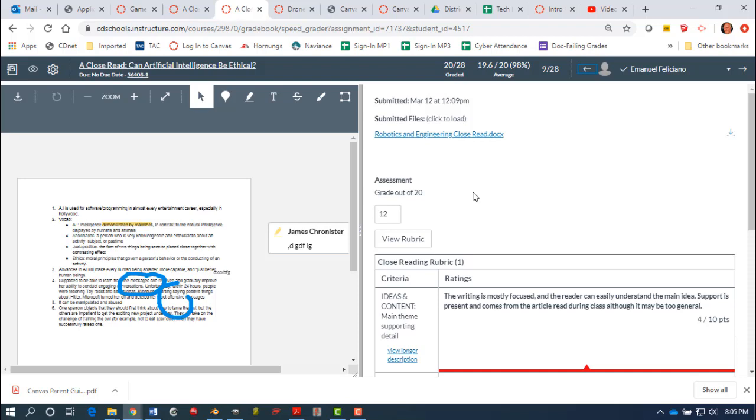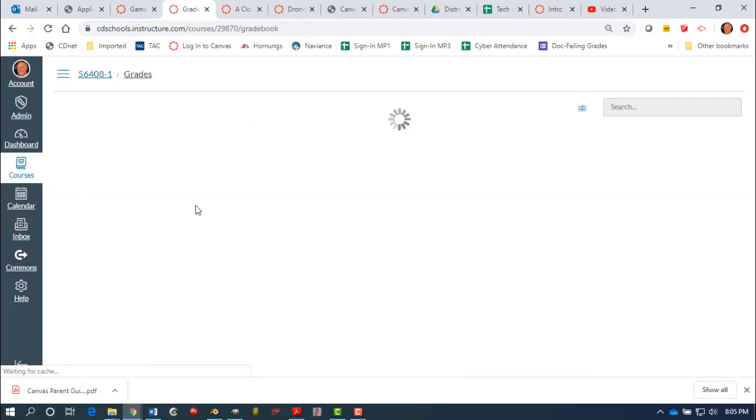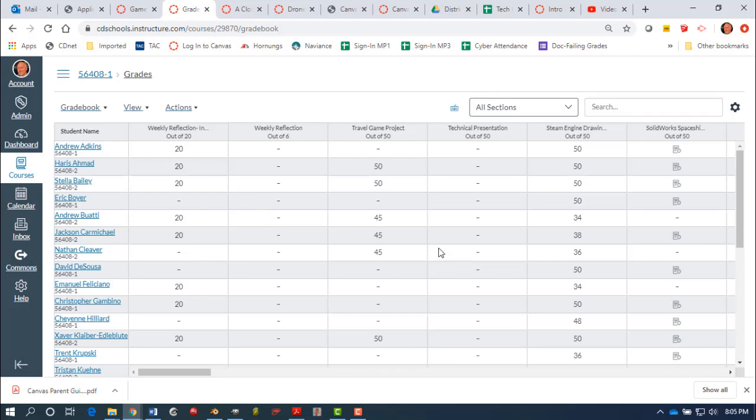That's really about it for SpeedGrader. SpeedGrader is a really, really nice feature. If you went over here and looked at the grades for your students, that assignment will show up in here as graded. And the students can also see their own results as they go through.